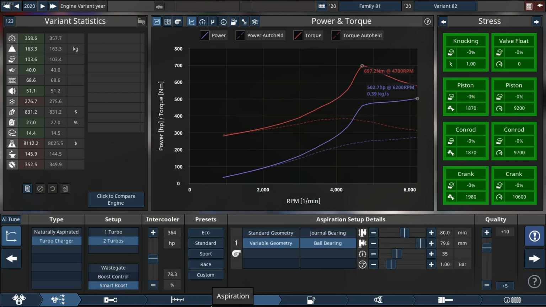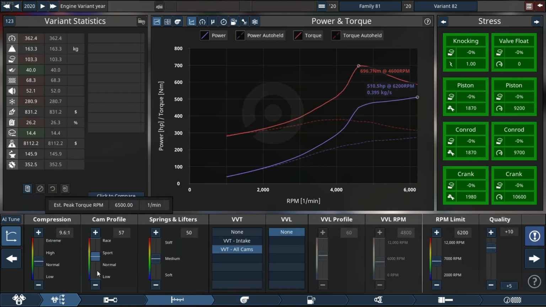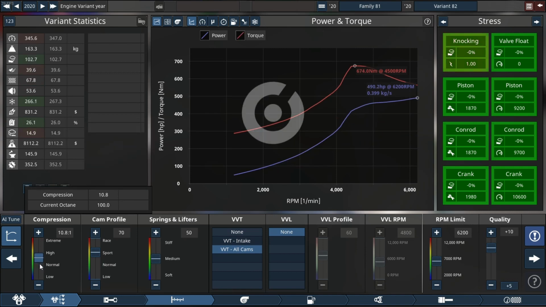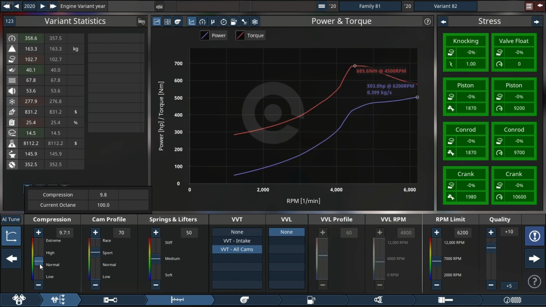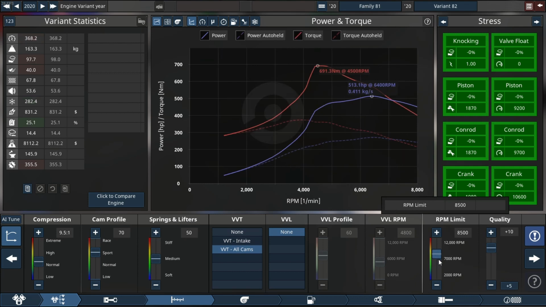Note, our cam profile is going to be on 70, so it's just above sporty. We're going to do, I think, for this engine, a 9.5 compression ratio is good. We can rev it out a little bit, so I think about 8500 is going to work beautifully. Now we can add some boost.